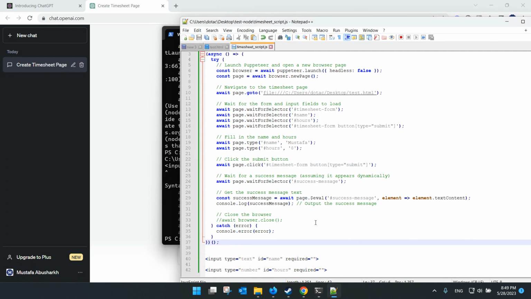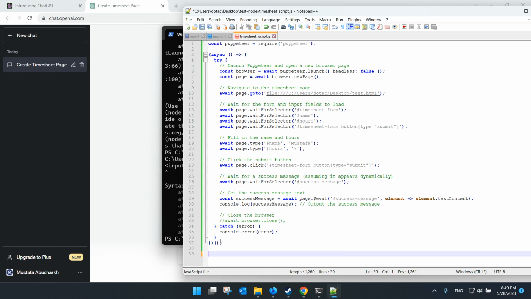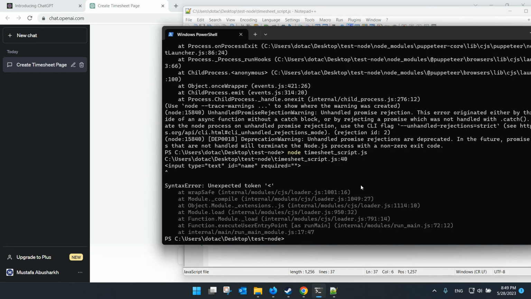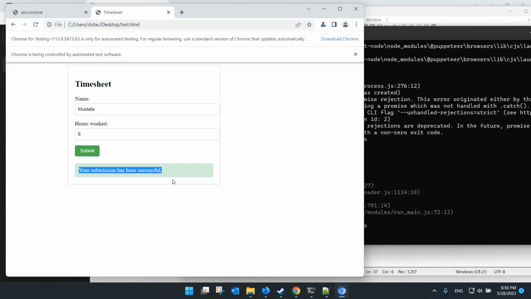Unexpected token. The reason is that I added these two lines, which I said I would remove later, and I forgot to do that. I will save. Let's try to run the script again. And as you can see, it filled out my name, it filled out the hours worked, and it clicked the submit button. And I know that works because it displayed this message.